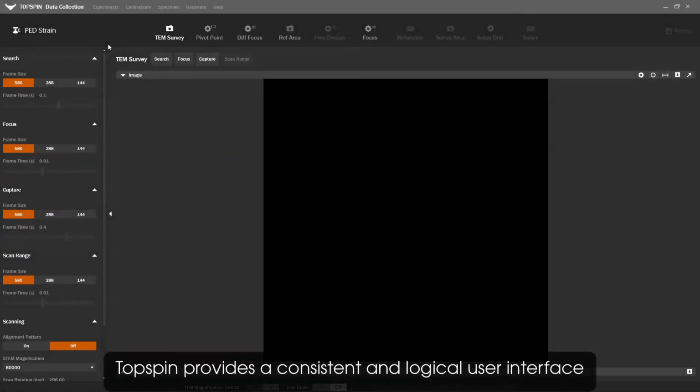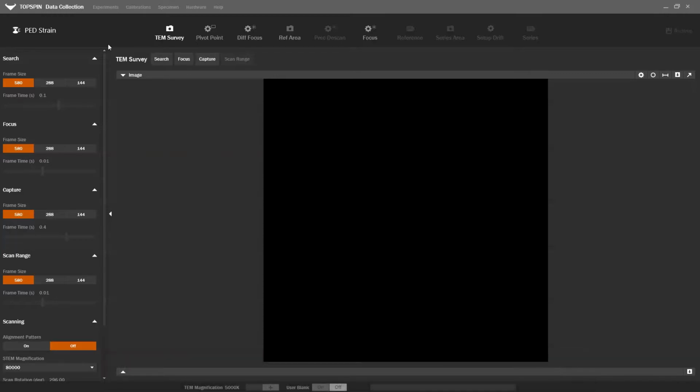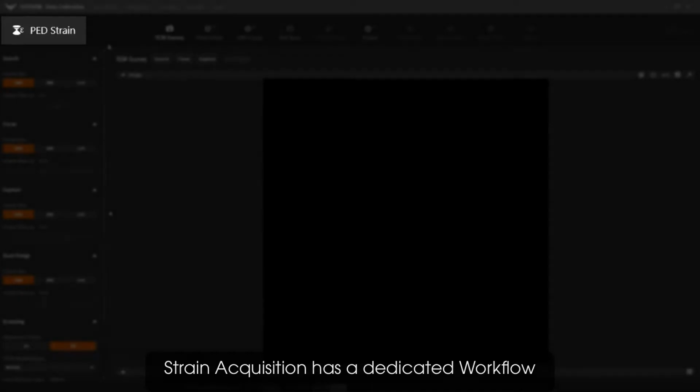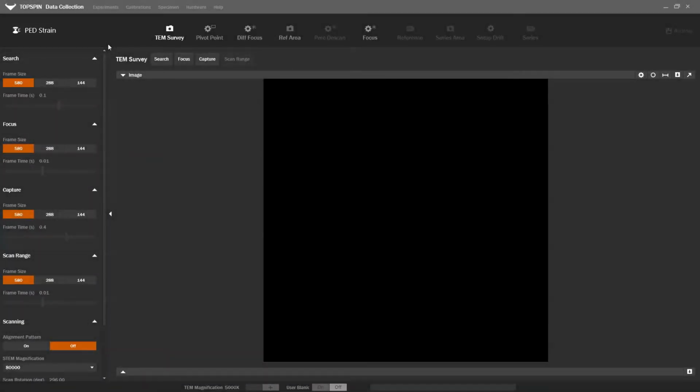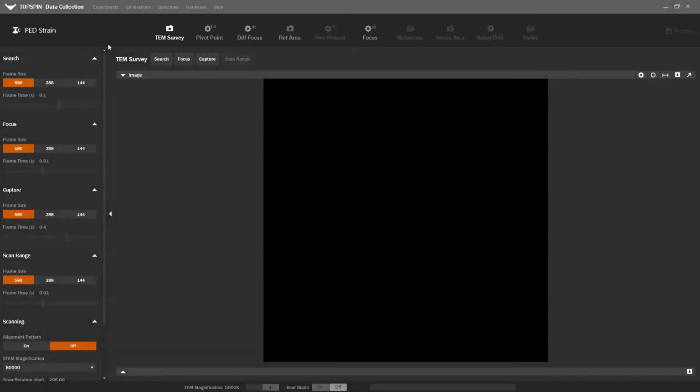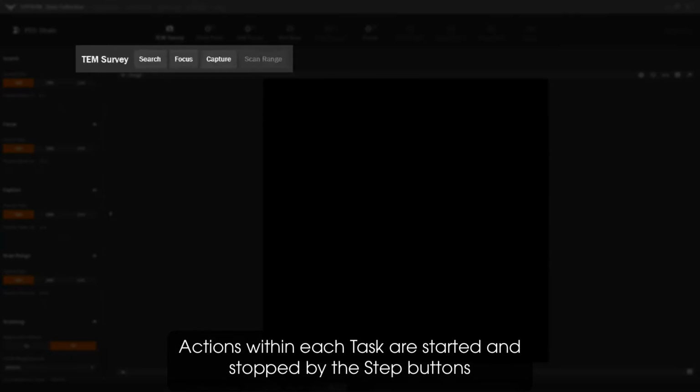The Topspin strain user interface has been designed for ease of use. A workflow design guides you through the strain acquisition experiment. The workflow divides the experiment into a series of manageable tasks. And within each task, there are individual actions or steps you can perform to complete the task.